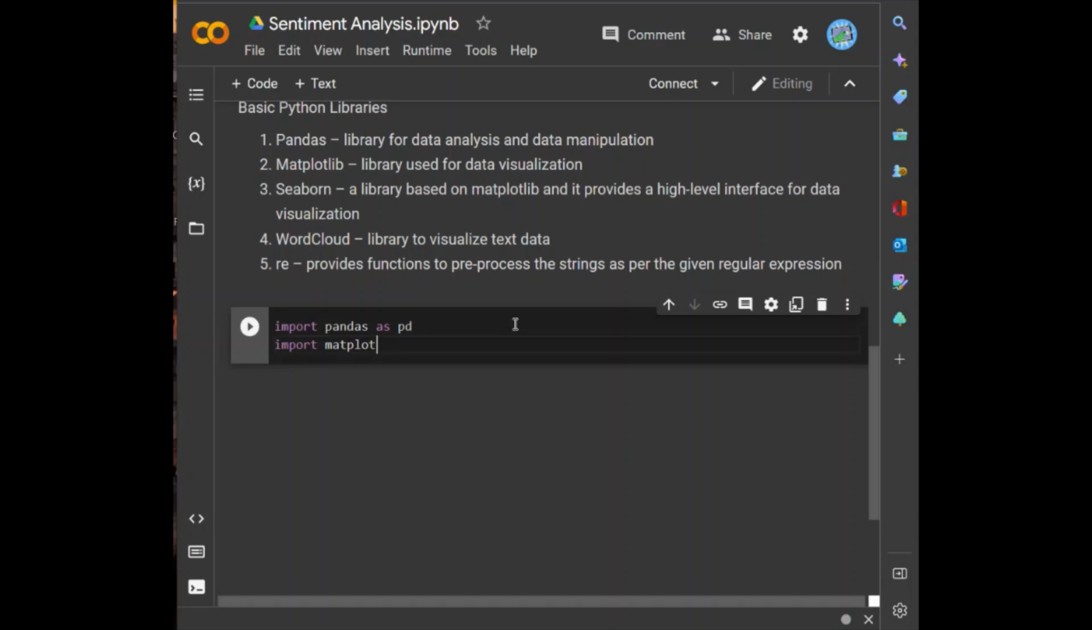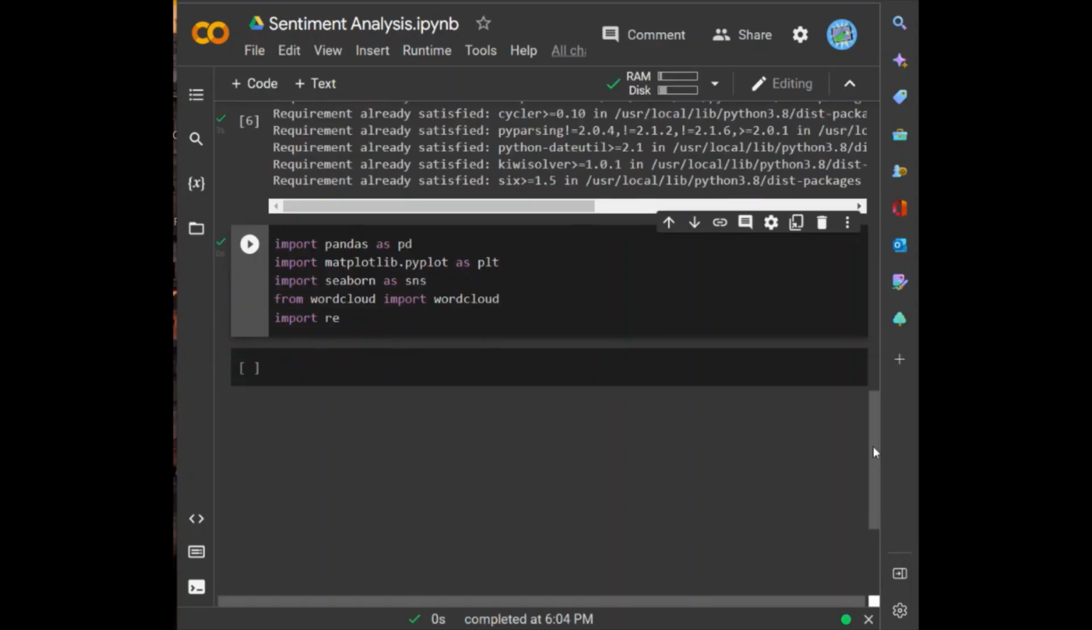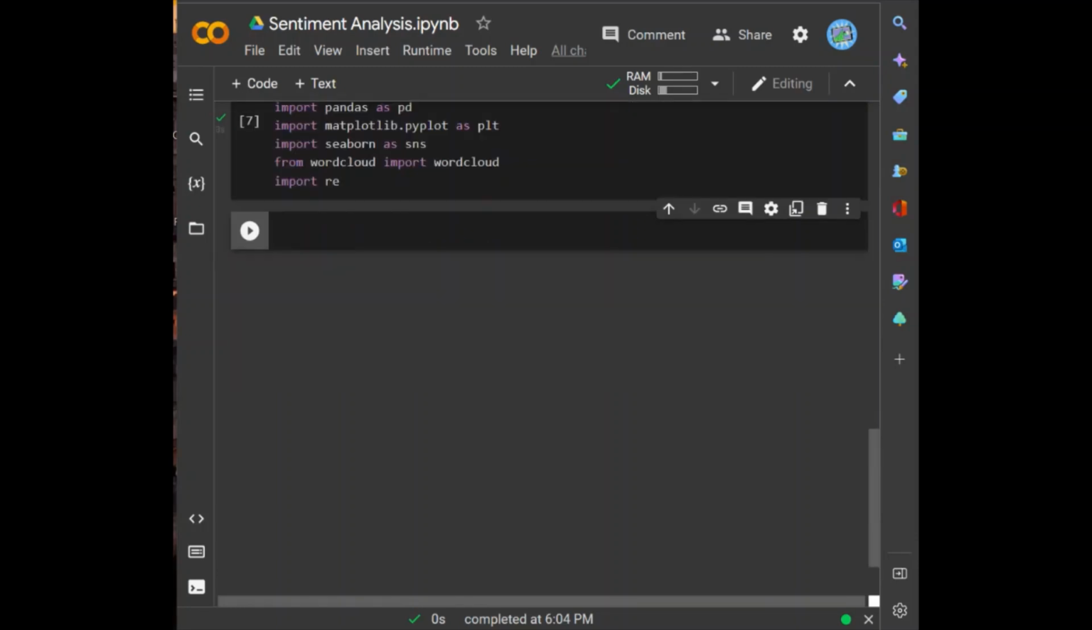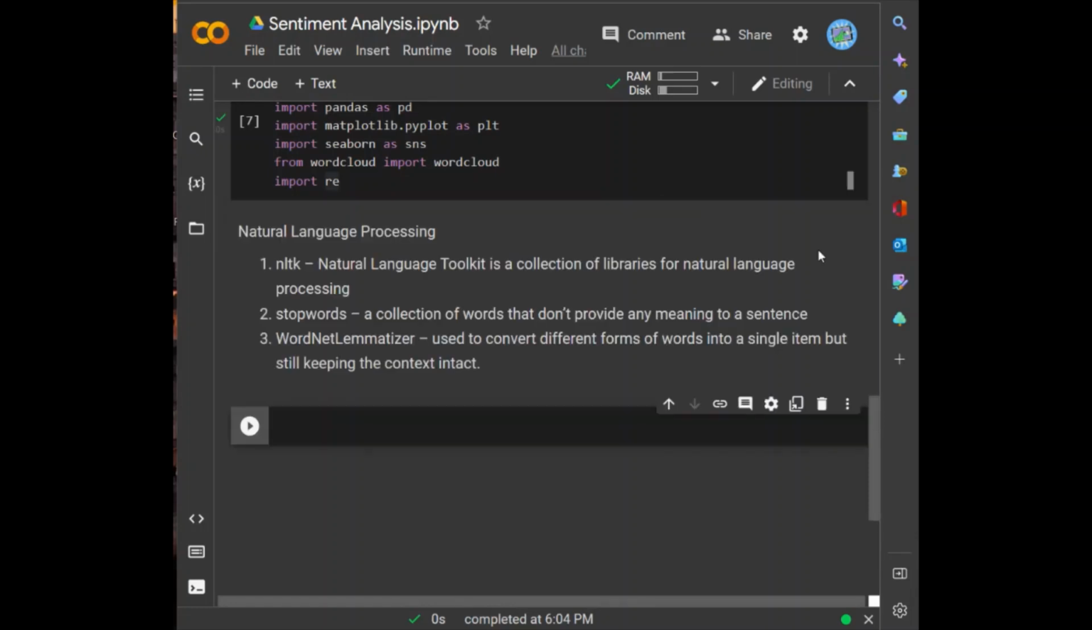Now, the next set of libraries are basically the natural language processing libraries, and we will be using various libraries. We will be using NLTK, we will be using stopwords, and we will be using WordNetLemmatizer. Now, these libraries like NLTK, which is, as we all know, the Natural Language Toolkit, and it is a collection of libraries for natural language processing. Another library is stopwords, which contains a redundant amount of words. So it is just a collection of words that don't provide any meaning to a sentence. Words like the and to are all inside the stopwords. And another is the WordNetLemmatizer, which is used to convert different forms of words into a single item, but still keeping the context intact.